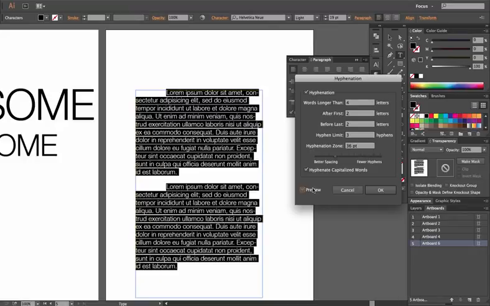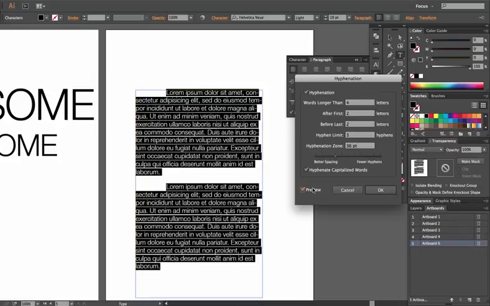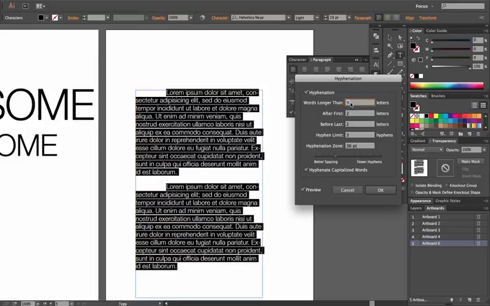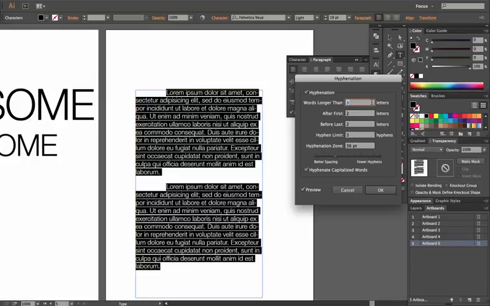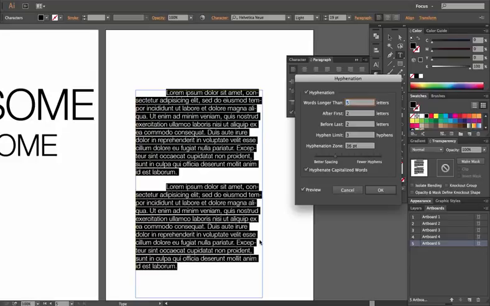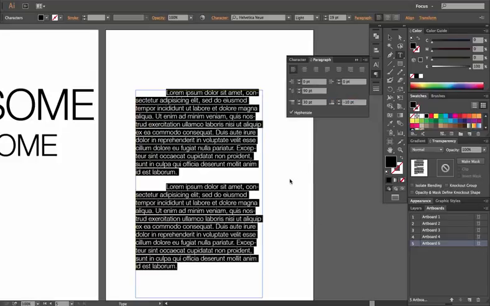So you'll notice now there are actually more hyphenated words because we've made it so that the words that are longer than 4 are actually being considered as opposed to where it was 6. And you'll notice the more you place in terms of words longer than, or the higher that number, the less hyphens you're going to get. But the lower that number, the more hyphenations you actually get. So these are your paragraph options.